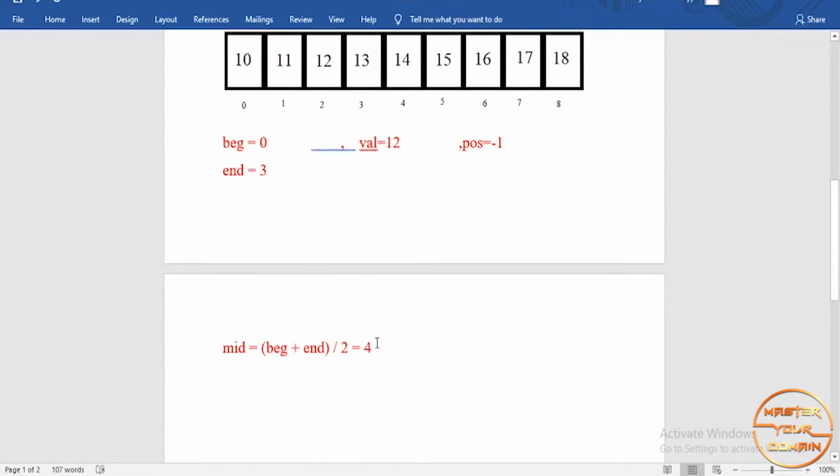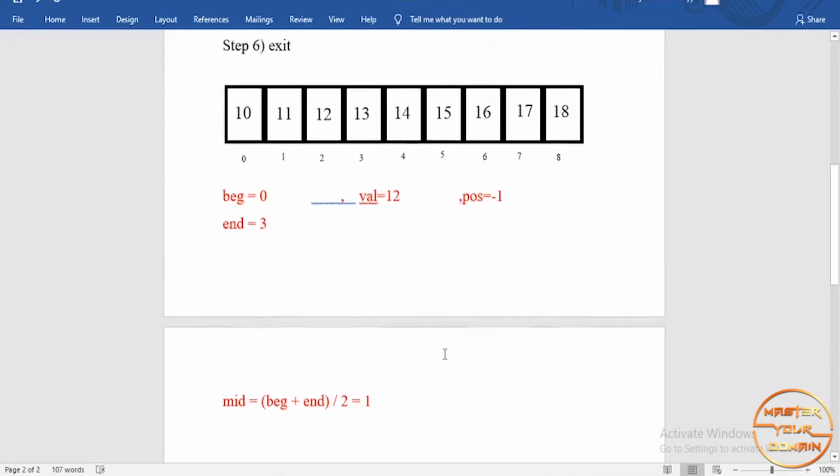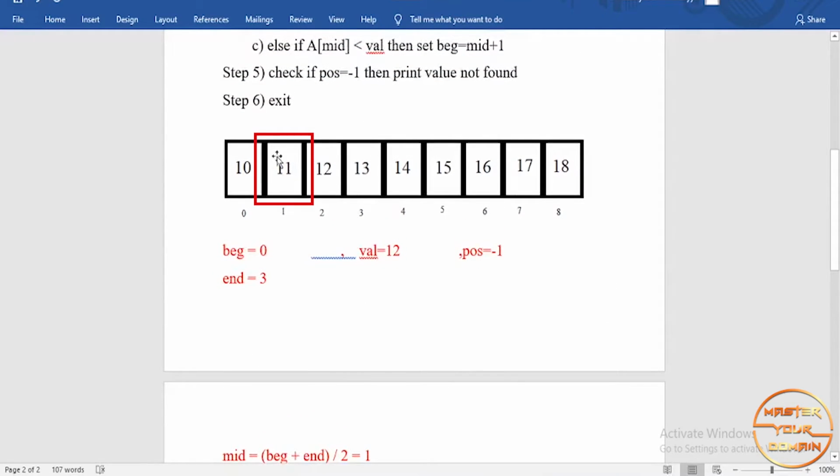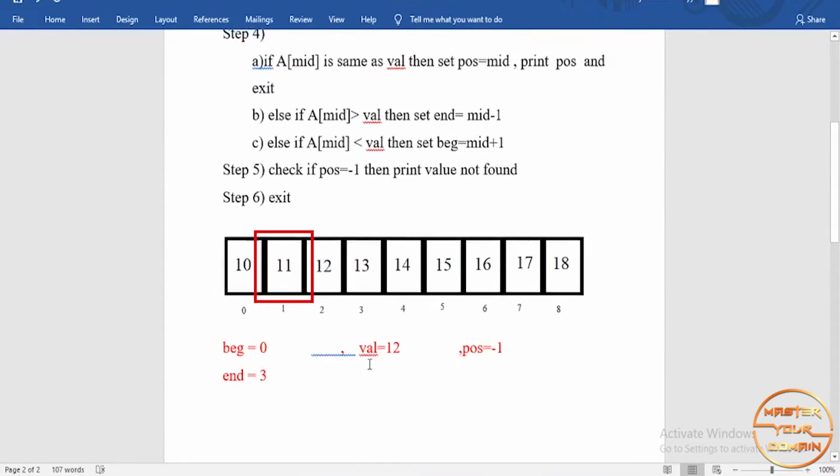So we are going to remodify the value of mid. So 0 plus 3 divided by 2, that is 1. So the element at index 1 is 11. So we can say that 11 is of course less than 12. So now the condition C is true.